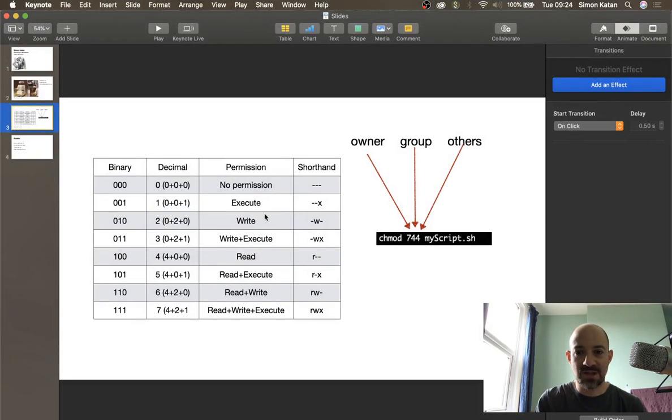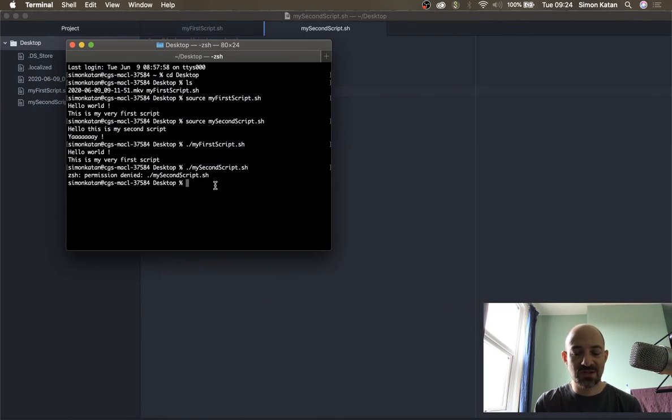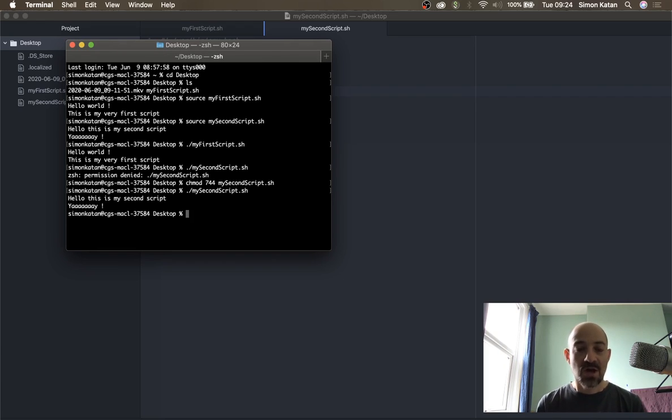So I'm going to jump back to my terminal now, and we're going to change the permissions of my second script. So I'm going to go chmod my second script.sh. Oops, I've forgotten a really important point. We need to go 744. There we go. And now I'm going to run my second script using this alternative method that gives my script system access. And now it works. So now you know 2 ways to run a script.